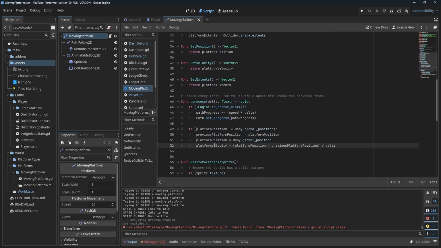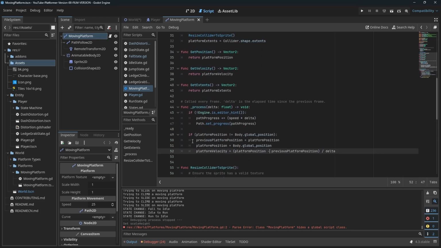So why do we need these? Well, actually, let's just go over this real quick. Velocity is distance divided by time, right? So distance, where we are minus where we were, divided by time, delta. Delta is the time in between frames, and so that's how much we move between frames. That's why we divide by delta.